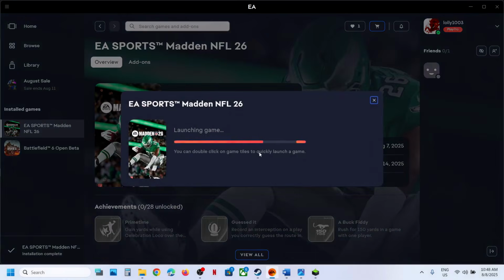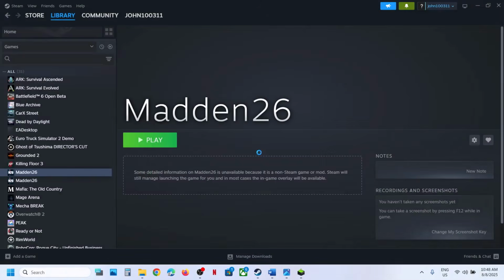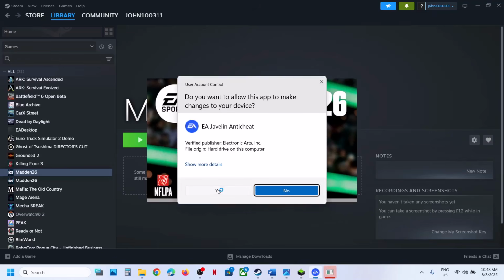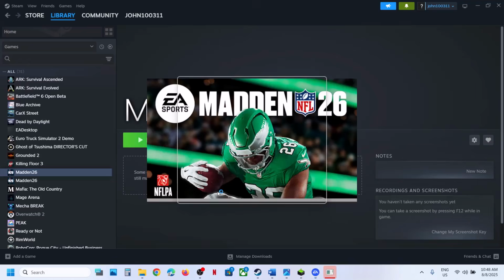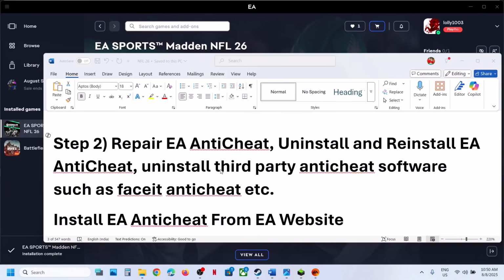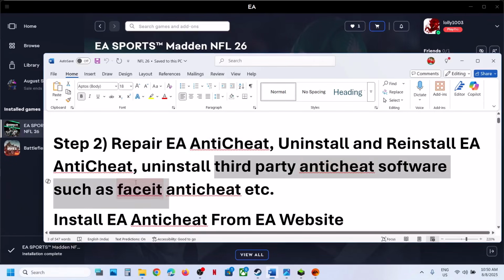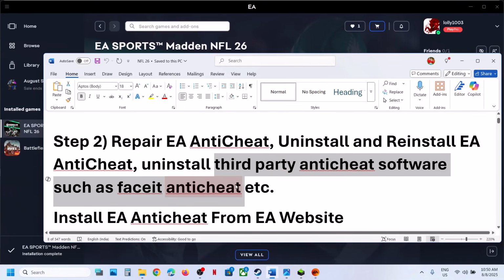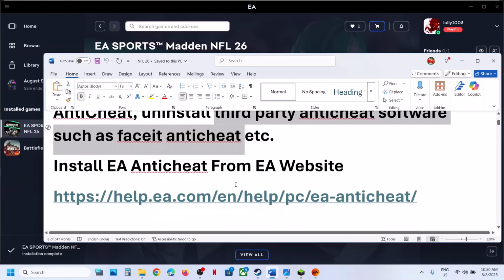When you launch the game, during the launch, it will reinstall EA AntiCheat. Here you can see EA Javelin AntiCheat, and this will install EA AntiCheat. So over here you can see it's installing EA AntiCheat. Now you can check. Also, if you have any third-party anti-cheat software like Faceit Anti Cheat, you can uninstall it and then check.